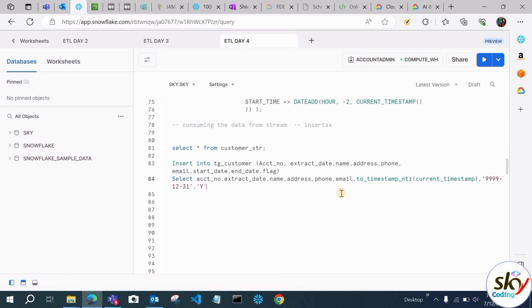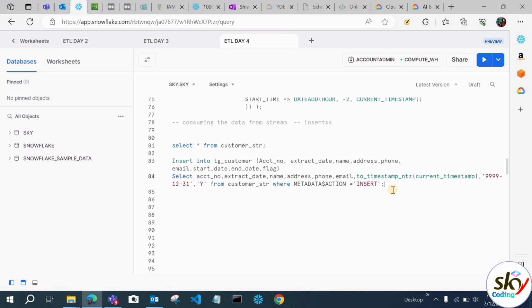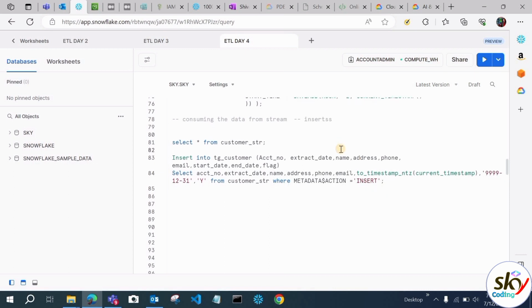Okay, so from where am I selecting these values? From the stream. Our stream name is customer_str, where metadata$action will be insert. Okay, metadata$action will be insert, then we will take all of that data. So this is a simple query for consuming the inserted records.